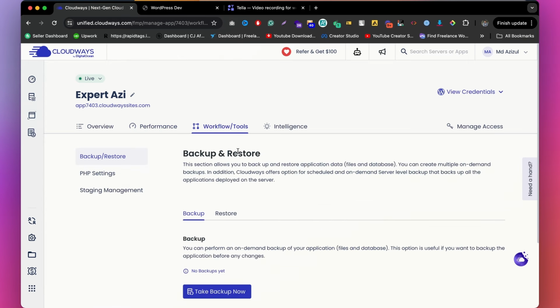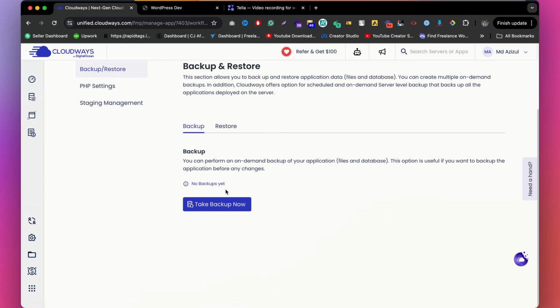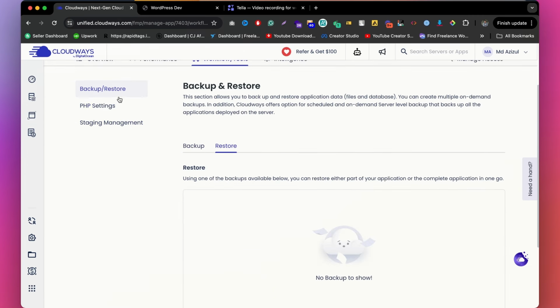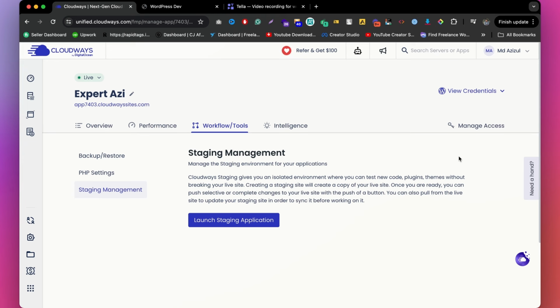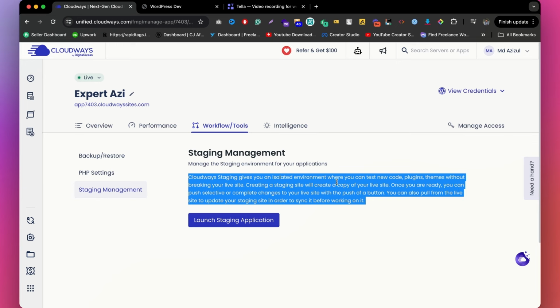Here, as you can see, these are workflow tools. If you'd like to take a backup or a restore, you can do it. Here's the PHP setting. And then there's staging management. It's something like, if you'd like to install a new plugin but you're not sure whether your website is going to break or not, you can use this staging management tool and do the setup, and if you like it, you can push it to your live server. So this is mainly staging management. If you just read it, you'll understand what I'm saying.